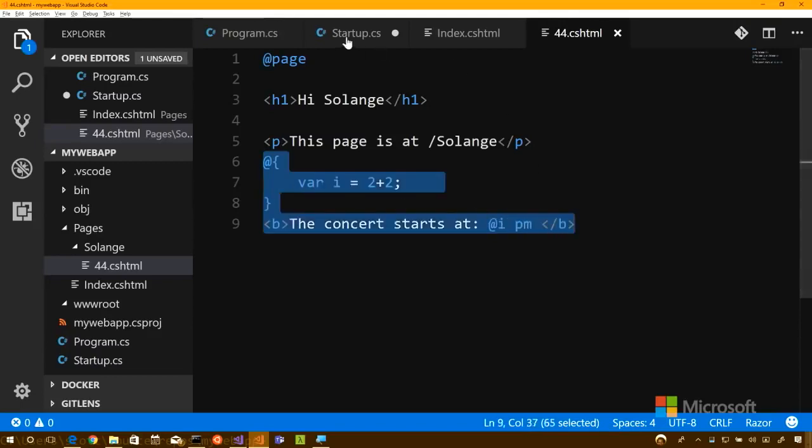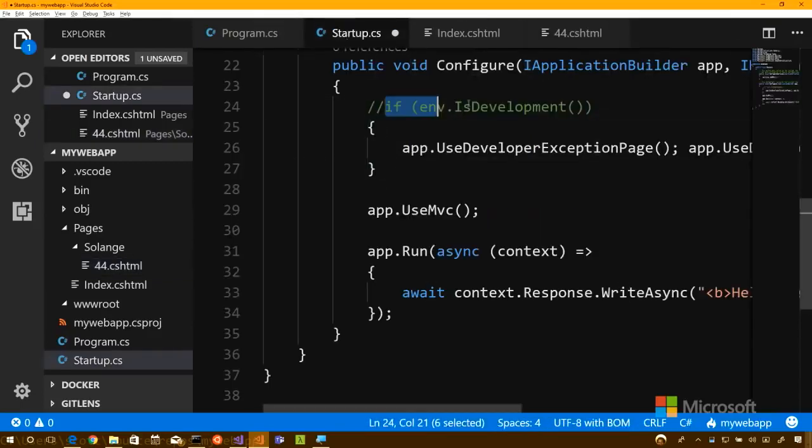What we'll learn about a little bit later is how to set this environment so that it is in development, so I don't have to comment that line out.